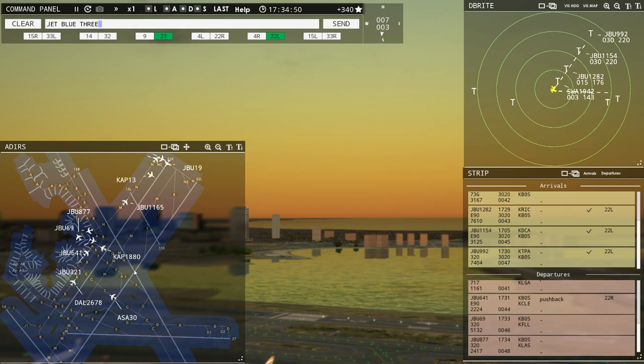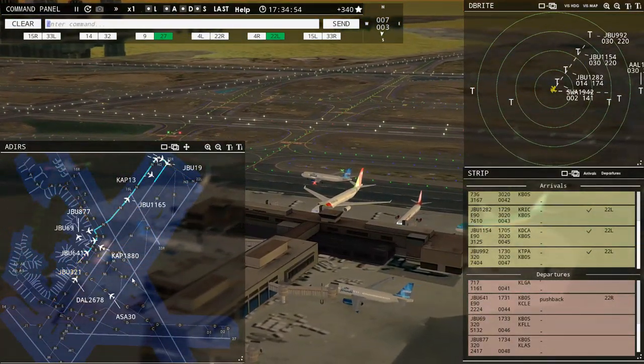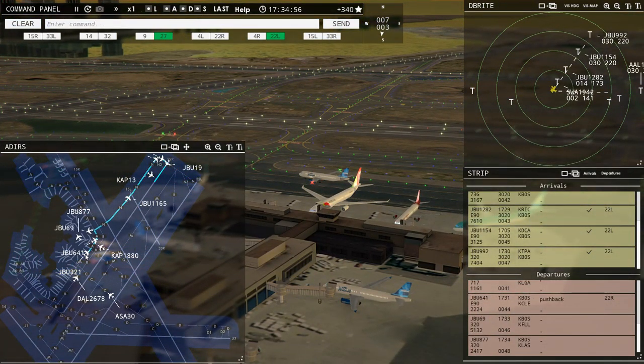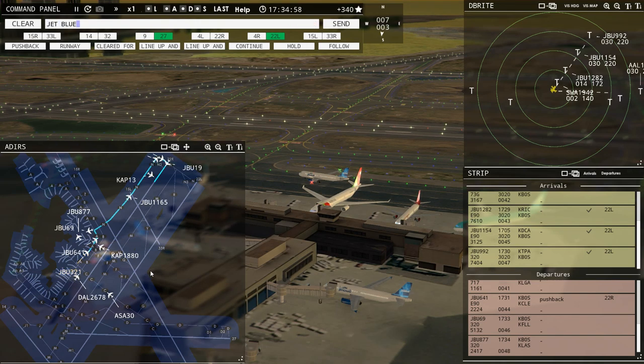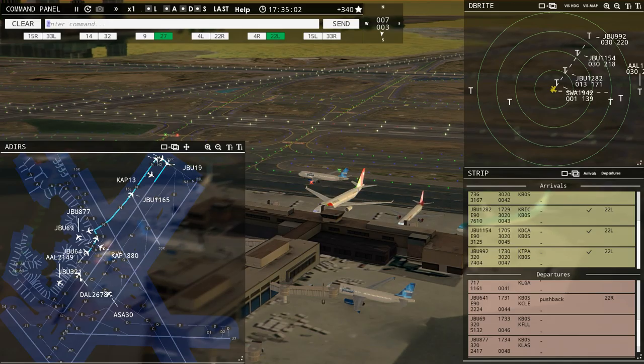JetBlue 321, runway 22 right, taxi via Alpha November. Runway 22 right, taxi via Alpha November, JetBlue 321. JetBlue 321, hold short of runway 22 right. Hold short of runway 22 right, JetBlue 321.